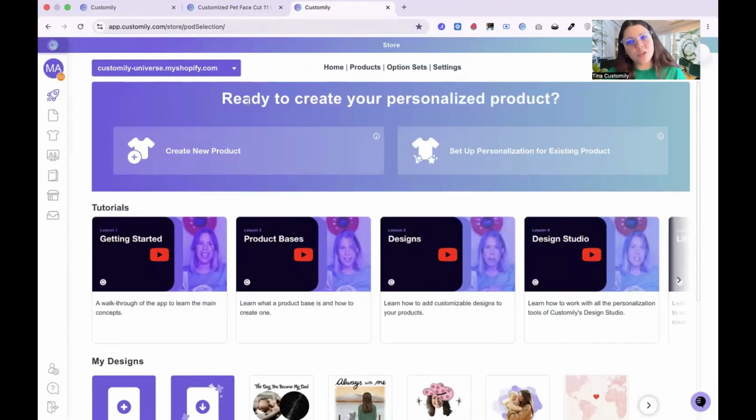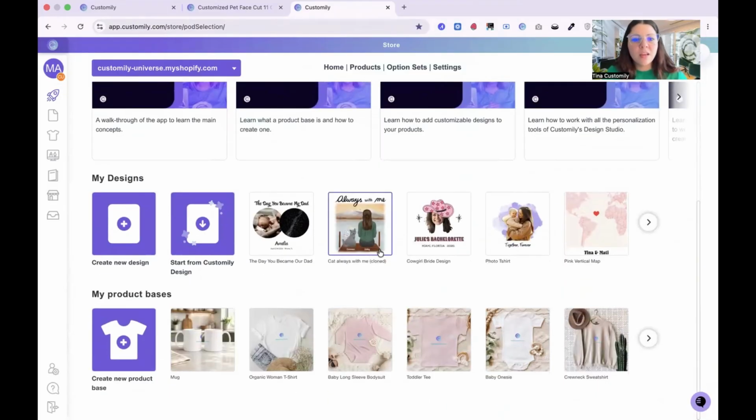Heading over to the Customly homepage, here is where you'll be able to create new products, set up everything for your store, set up personalization for existing products. There's a bunch of tutorials that are super in depth. And you can also find your designs and your product bases.